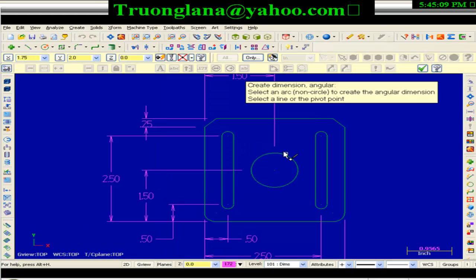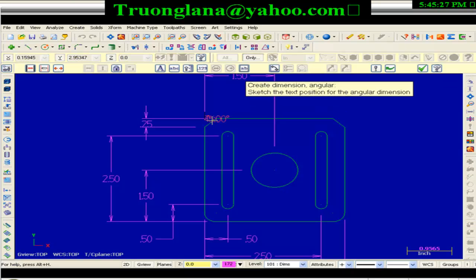Now I'm prompted to select a line or the pivot point. What I'm going to do is hold the Alt key down to disable these visual cues that are showing up. So I'm holding the Alt key down, and I'm going to pick this vertical line and that angled line, and I'm just going to place the dimension. I'm going to place the dimension there. Looks good.